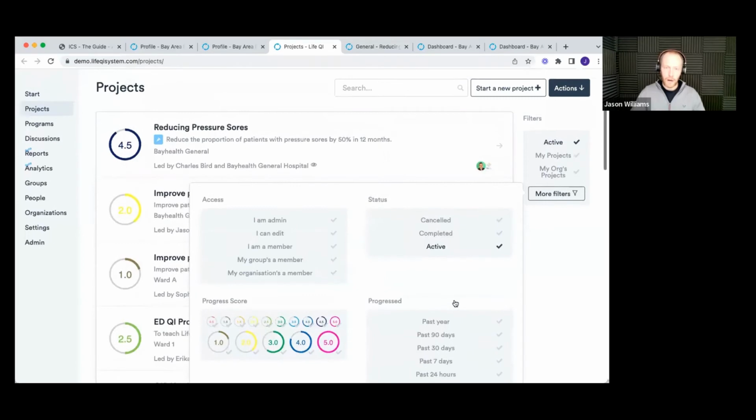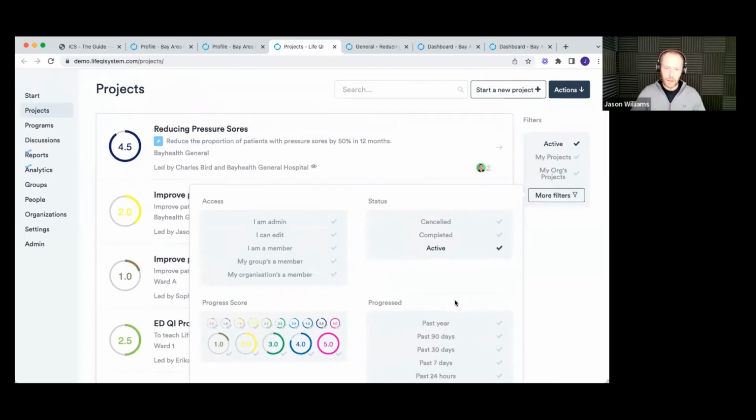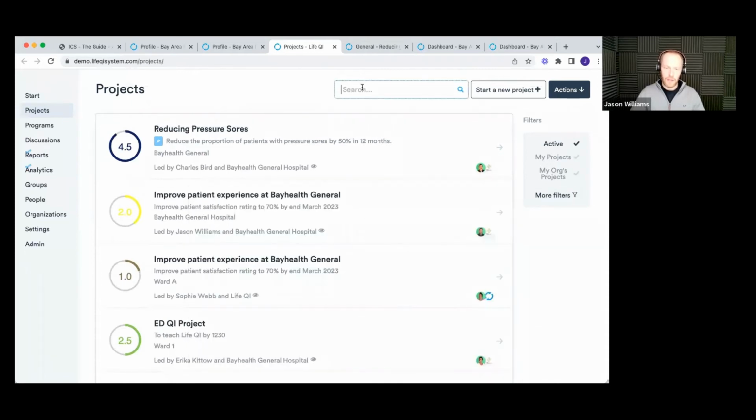So if within my ICS, I want to know, is there anyone already doing something on reducing pressure sores? I can come in, pick the relevant filters, and then use the search for existing projects, basically, and use that to see, is a colleague in my organization already doing something? Is someone in my ICS already doing something? Is even someone more broadly across the country doing something within this space? You may not have access to someone else's project, but you should at least be able to see what they're doing, and then be able to reach out to, in this case, Charles Bird, who's running this project.